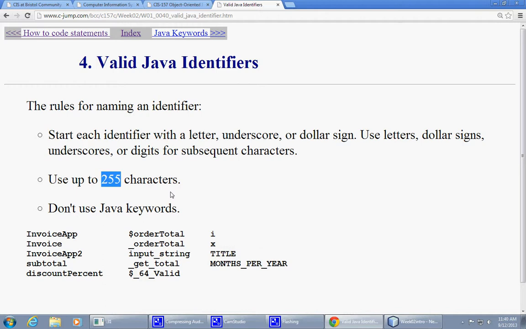But for us, we're probably going to use just normal words, and it's probably going to be a fraction of that 255 characters. But the Java standard suggests, depending on what you do, each identifier or name has to be less than that, which is plenty of space. And do not use Java keywords, which we're going to cover next.